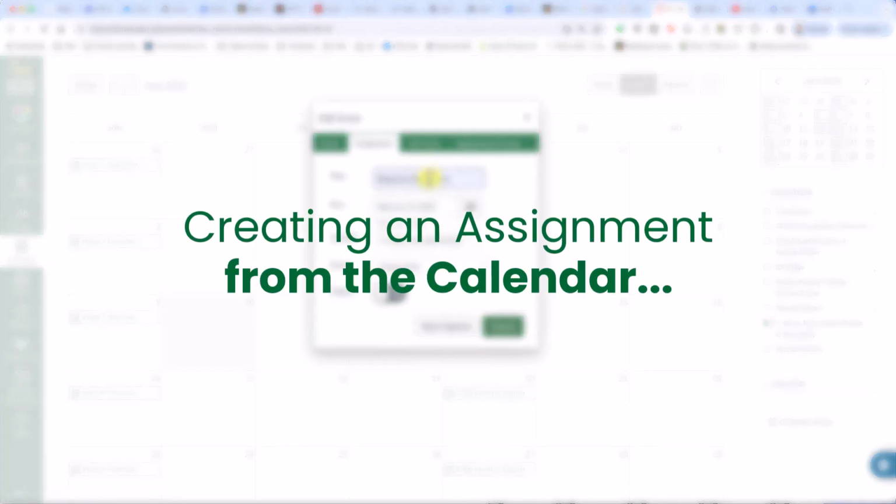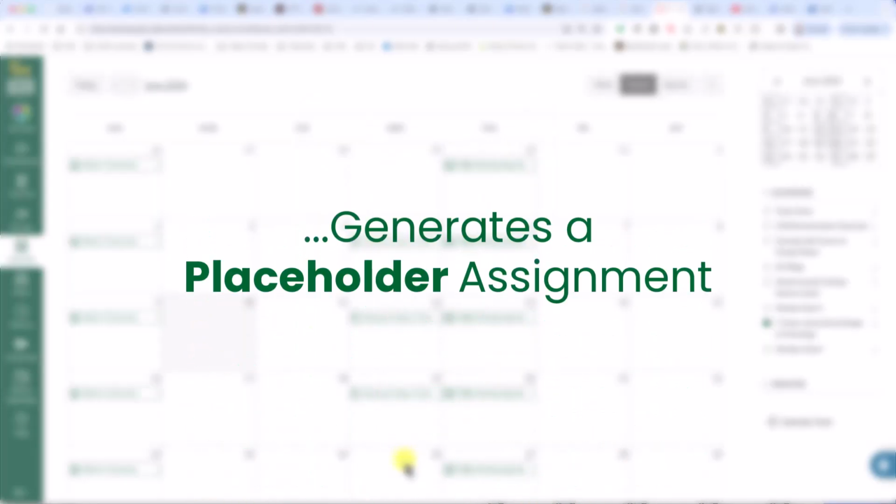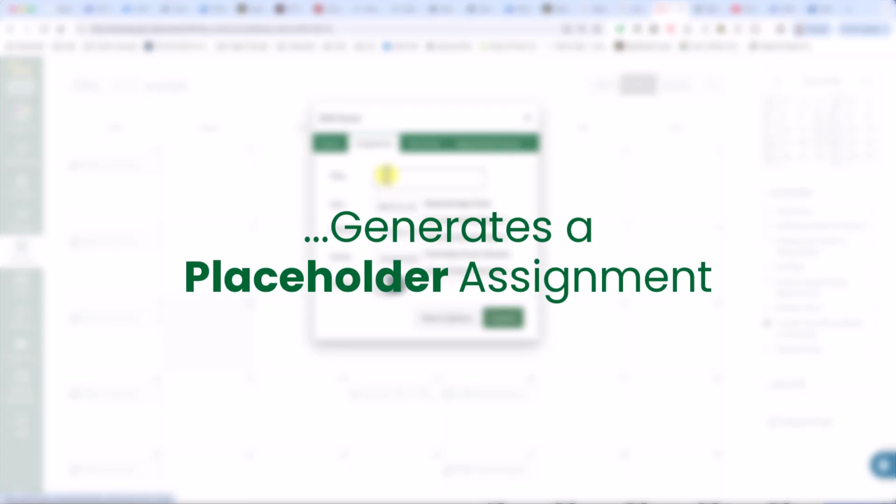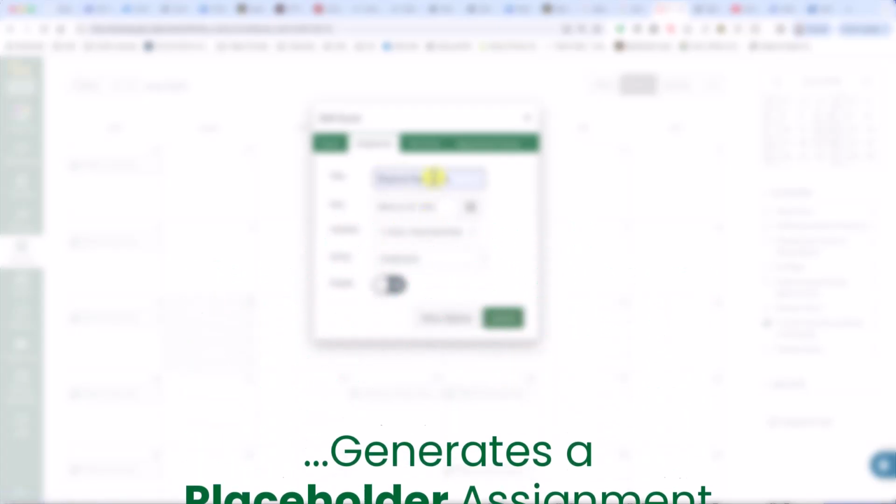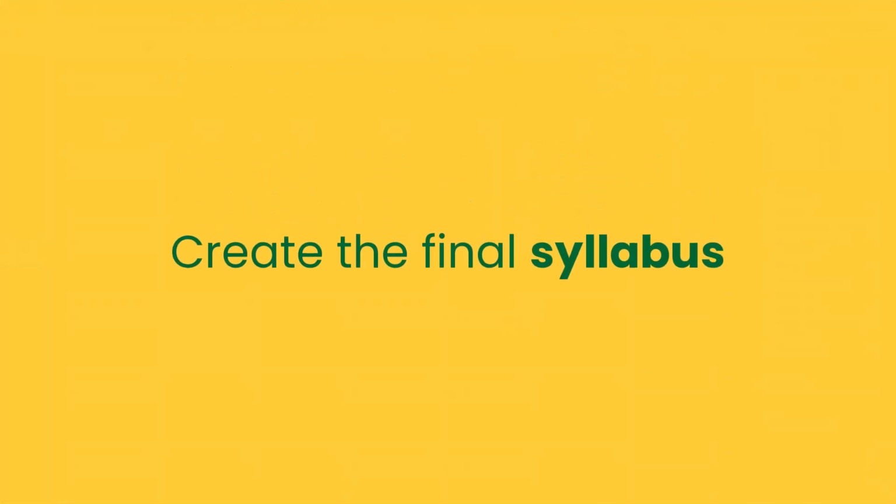Creating an assignment in this manner generates a placeholder assignment in your Canvas course. So you can then go back and edit the content and publish it, either from the calendar or from the assignment space in your course. Now that you've added all your assignments, we can move on.